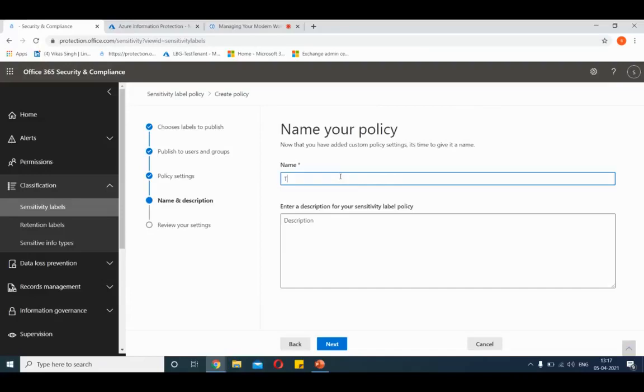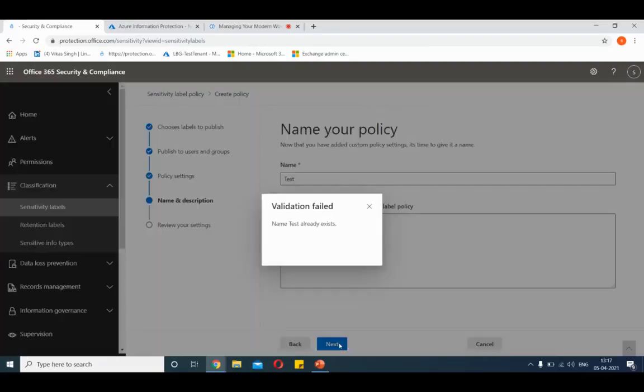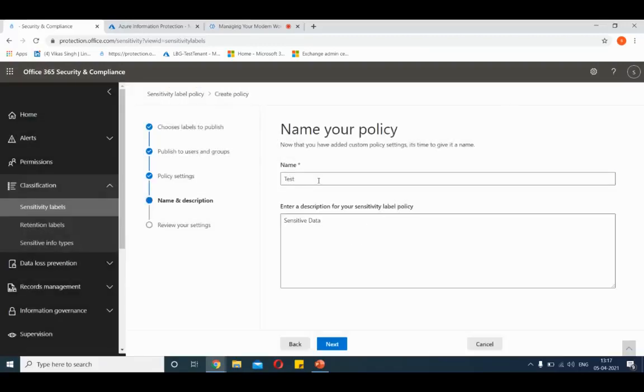The policy I would name as test description sensitive data. It says validify, the name already exists. Okay, I would say test 2.